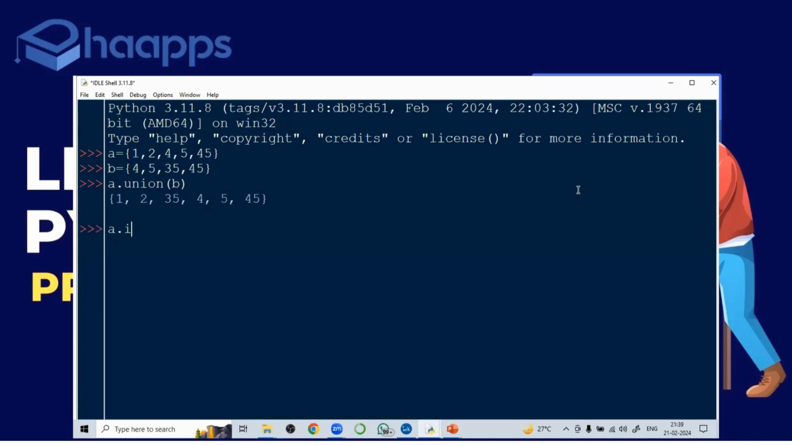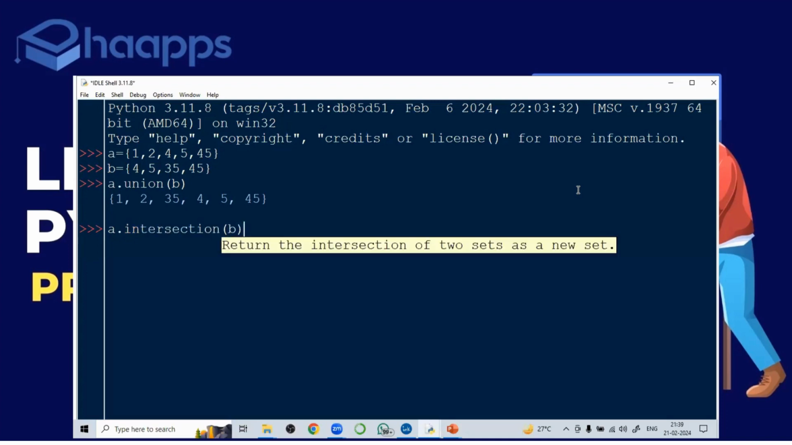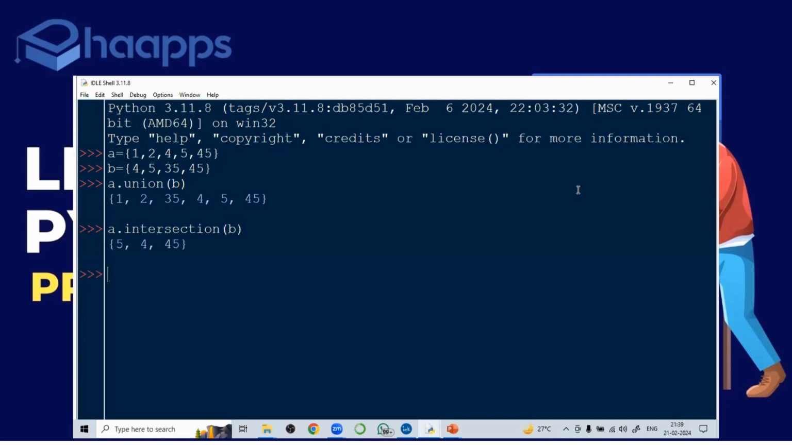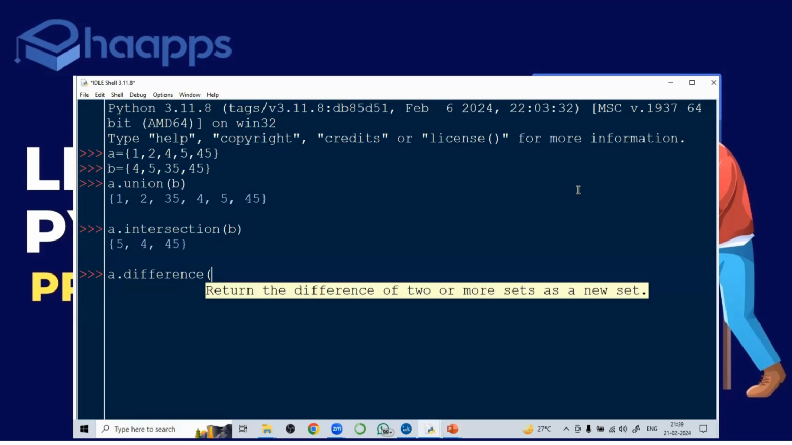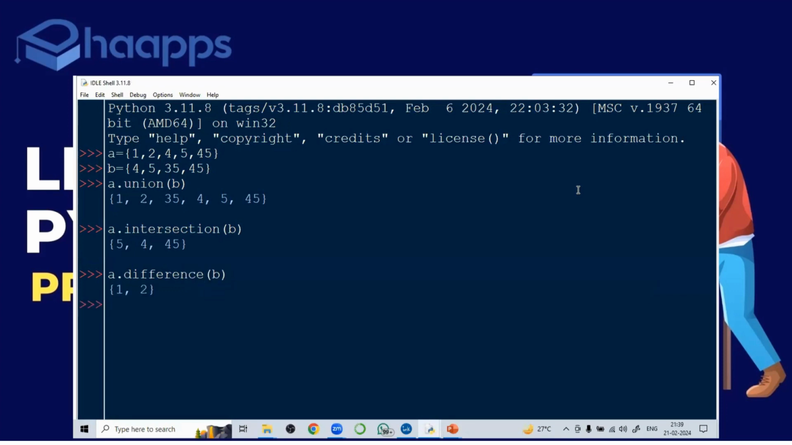You can say A dot intersection: what are the common elements? A dot difference: I want to check what is available in A but not in B. I can also do it like this. For A intersection, you have this. Right? You have symbols and functions.